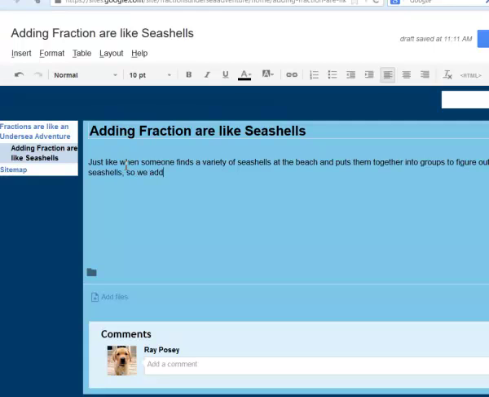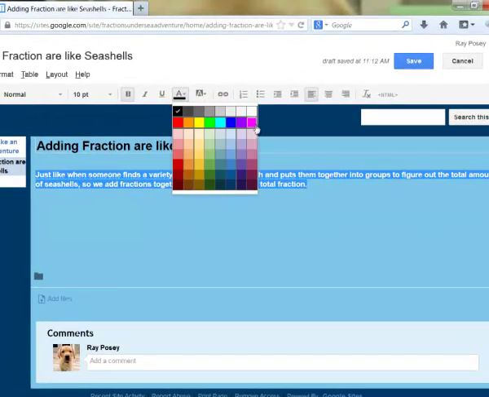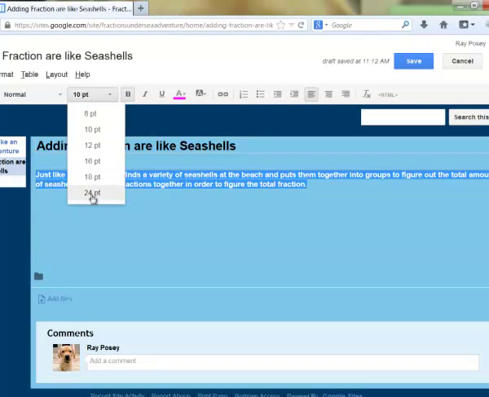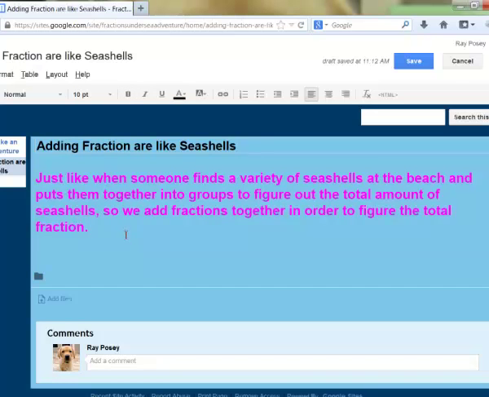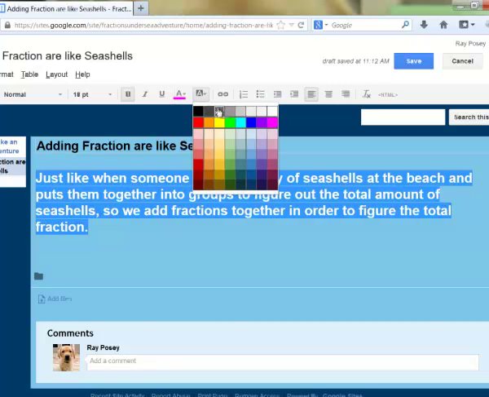So we add fractions together in order to figure the total fraction. That is not correct. I understand that. For adding fractions, I'm just trying to show you how this would work. I can make the font bold if I want to. I can change the color of the font if I'd like. I can make it larger. So you get the idea, it's very much like using Microsoft Word, if you've used that before.